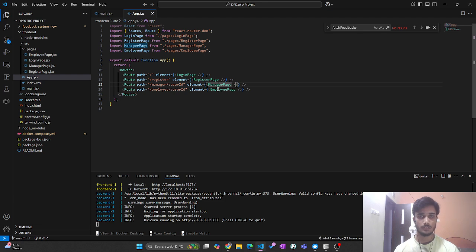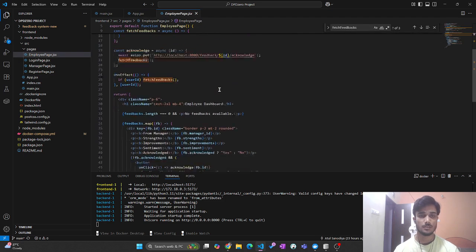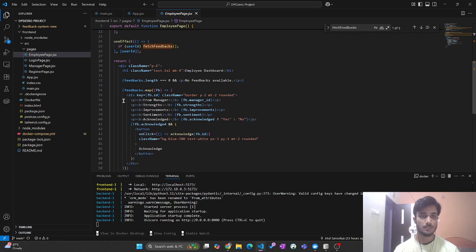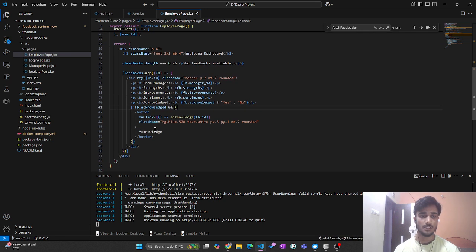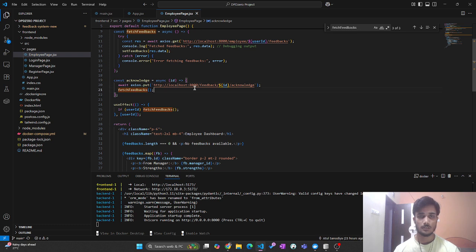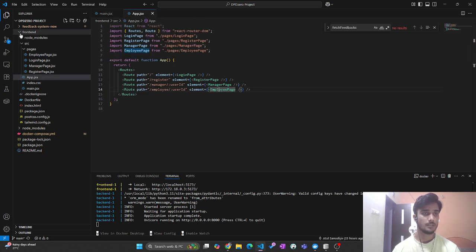And after that, we have the employee page. In the employee page, we have the employee dashboard. If the employee hasn't been assigned any feedback, this message will be shown. Otherwise, all the information about the feedback will be shown. And the employee has the acknowledge button, where on clicking the acknowledge button, this API will be called, so the manager can see in his dashboard that the employee has acknowledged the feedback assigned to him. Now we have covered the front end of the project.